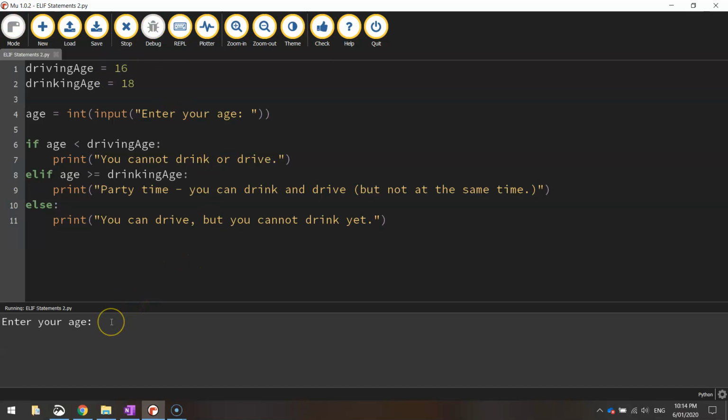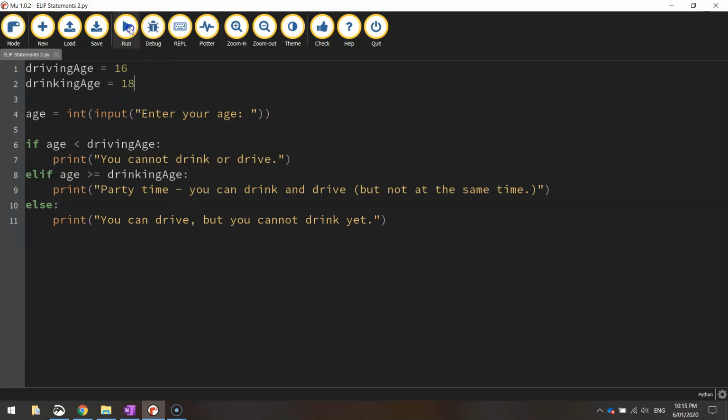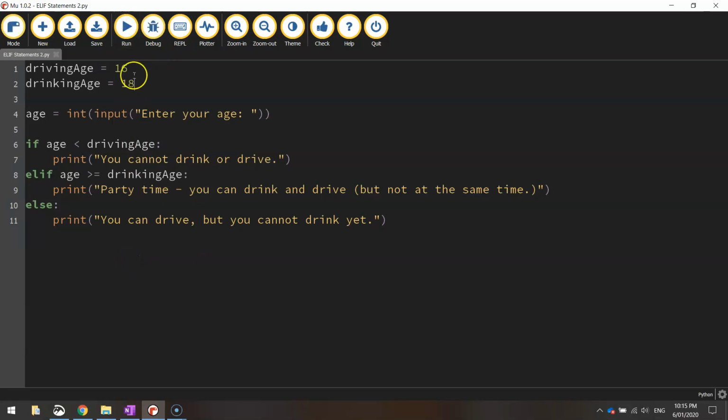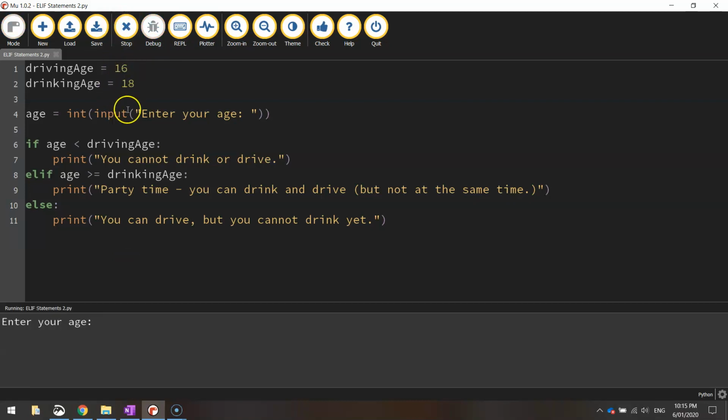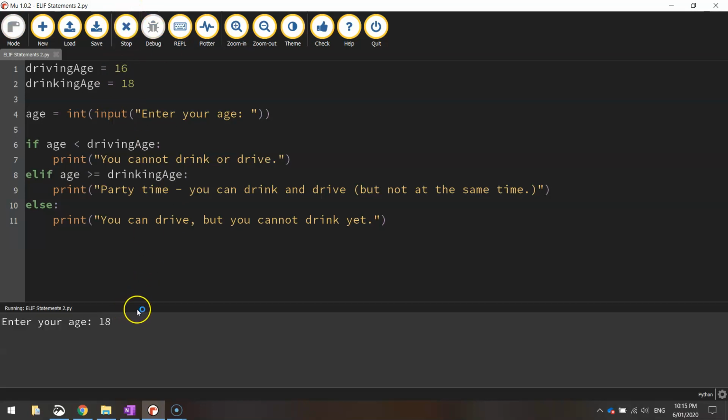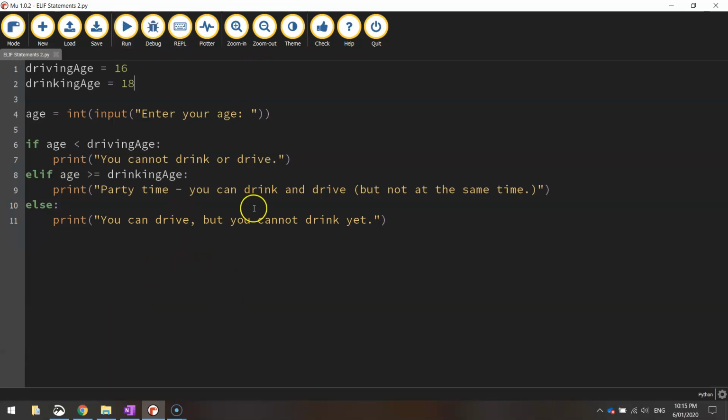If we enter that we're 12 years old, it says you cannot drink or drive. If we enter that we're 17, it says you can drive, but you can't drink yet. And if we say we're 21, it says party time, you can drink and drive. Let's just test the boundaries now. Let's test 16. We should be able to drive here. Yep, but we can't drink. Good. And let's test 18. Make sure it works. Yep, it says we can drink and we can drive. Beauty. So that means our app is working all well and good.